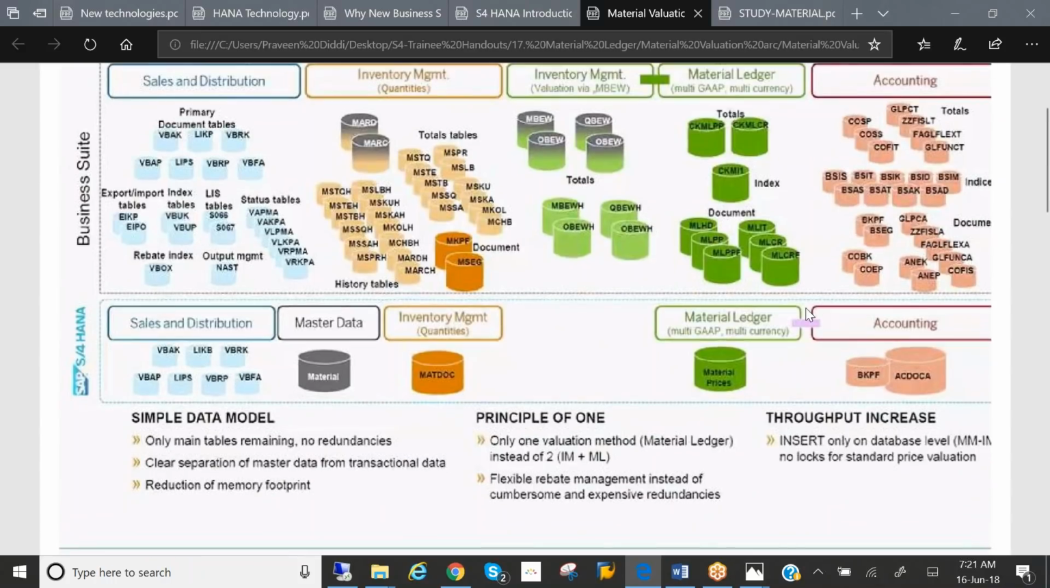So it goes like this. This is the SAP Business Suite, the ECC we have, and these are the tables, and these are the status tables. You can see VAPMA, VAKPA, header and item of all three documents. But when it comes to HANA, you only have the header tables. That's it. You don't have these status tables, index tables, nothing.